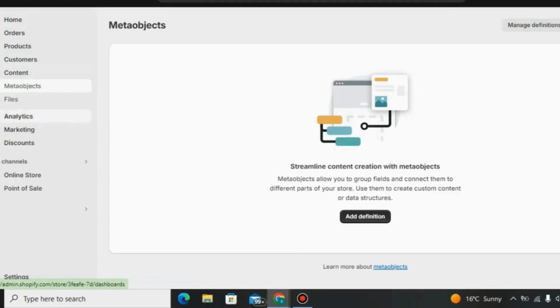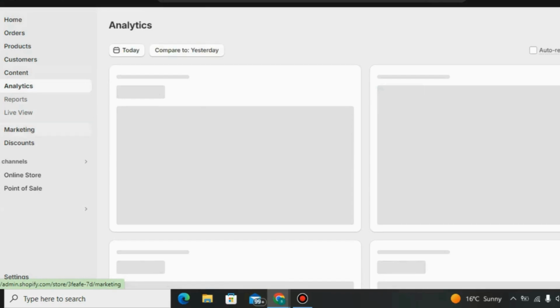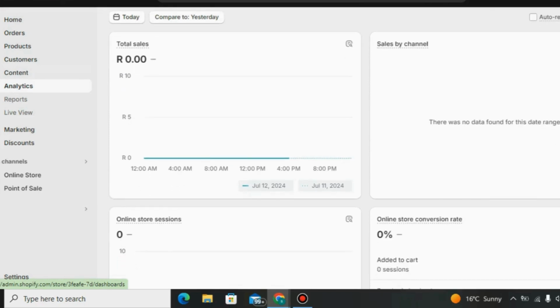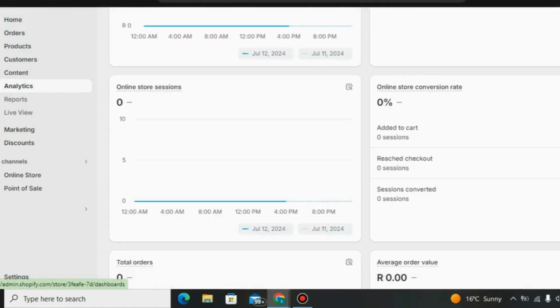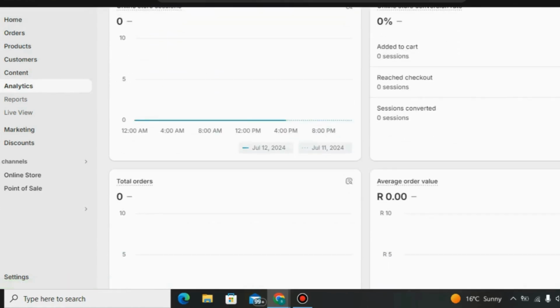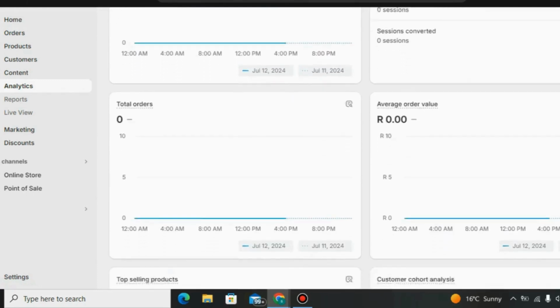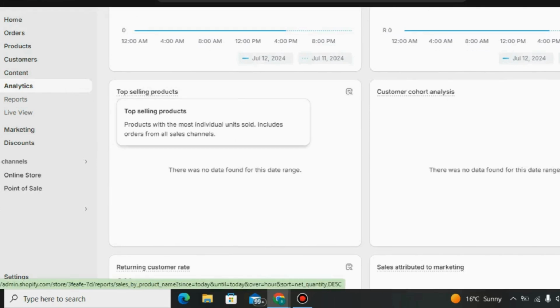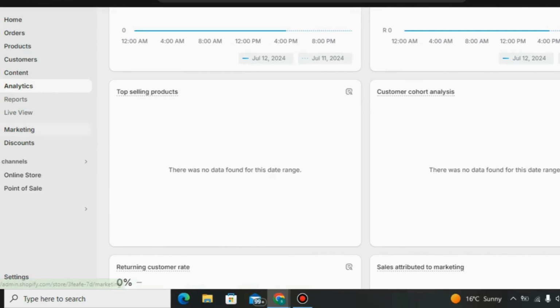Let's go to analytics. Analytics on Shopify is going to show you the report on how your store is performing. Like the total sales that you got today, the total sales that you got yesterday. You can do some customization, or maybe the last 30 days, all of the total sales that you made. You can see it here on Shopify. You can also check the online store conversion rate, the percentage, how your store is performing. You can also check the top selling products here on Shopify. If you have multiple products, you can also check the sales attribution to marketing. It's going to show you all of the data that you need on Shopify, okay?